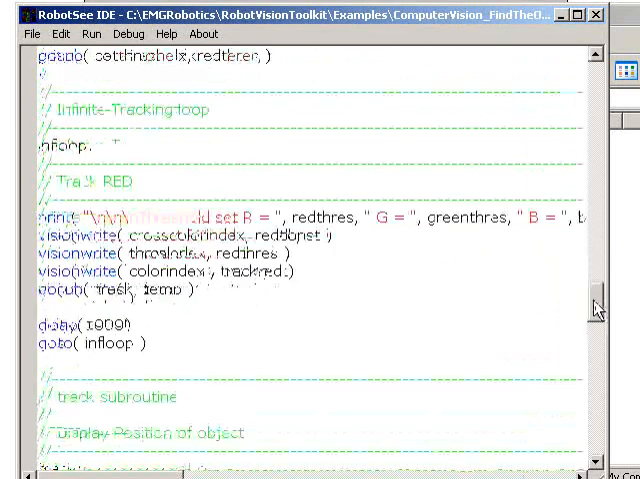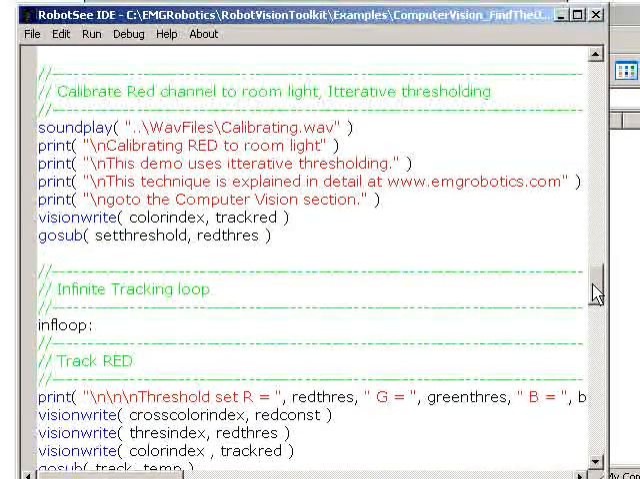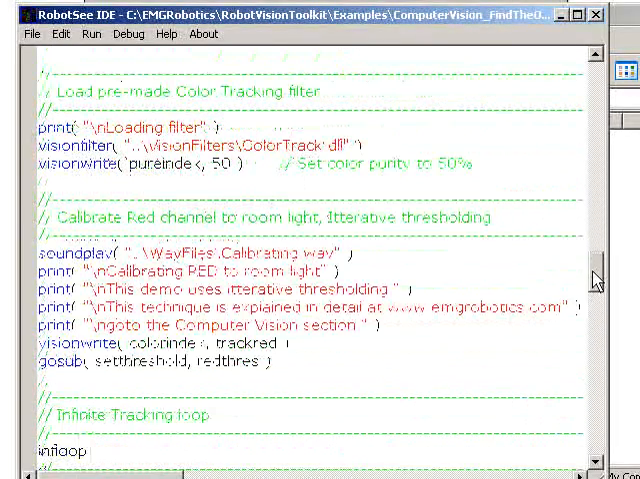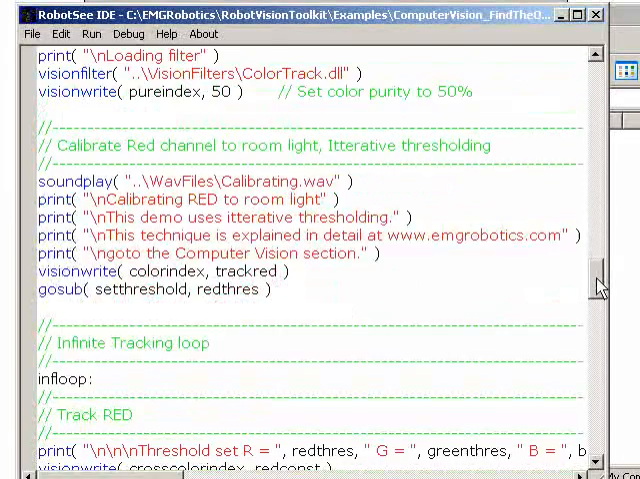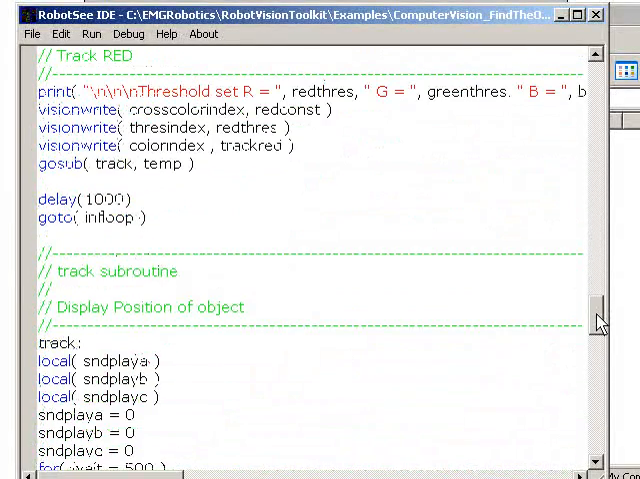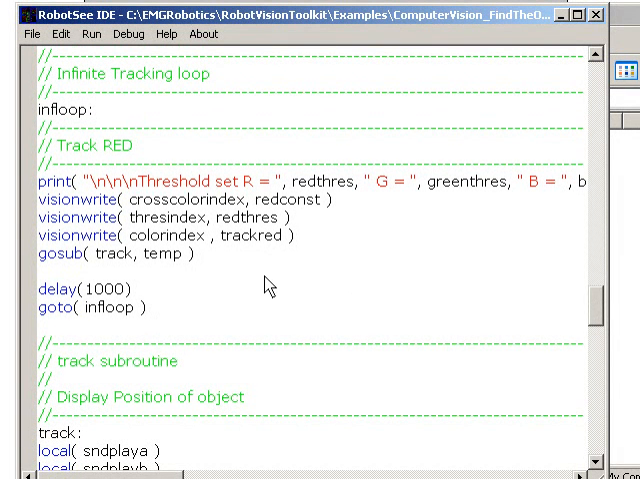Let's start up here. This is the initialization of the computer vision. We're going to load up a pre-built DLL called the Color Track DLL, and this DLL is configured to communicate with RobotC and track colors. You can track any of the primary colors. There are various parameters you can send to the DLL, all via RobotC, and of course you can get data back from the DLL all via RobotC. The way you get data back or send data to the DLL is via the vision write or vision read. So here you can see we're configuring the Color Track DLL with what's called a vision filter.